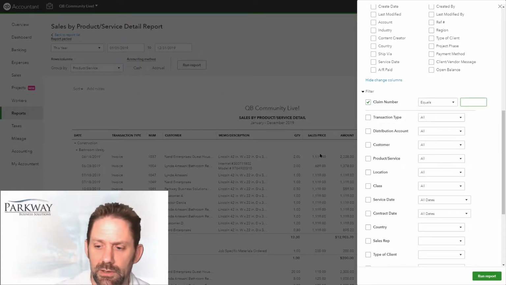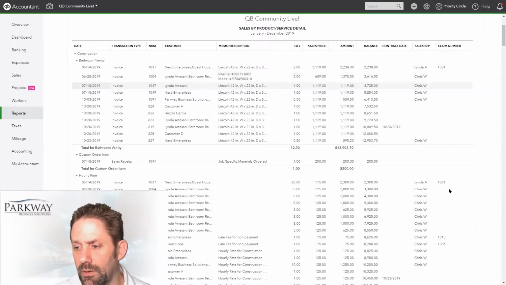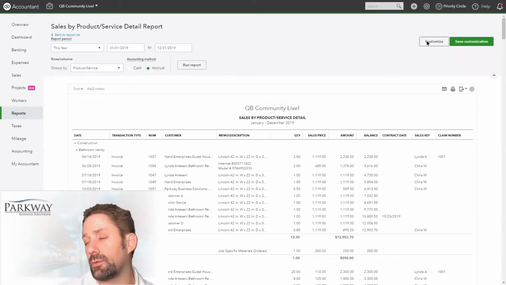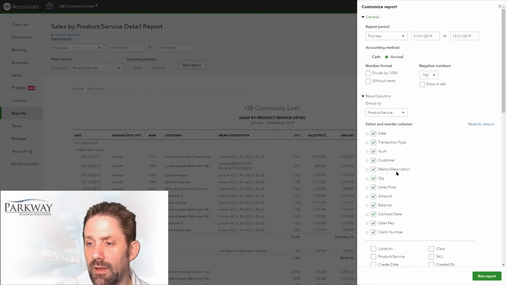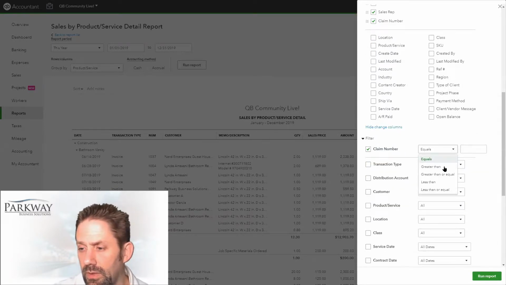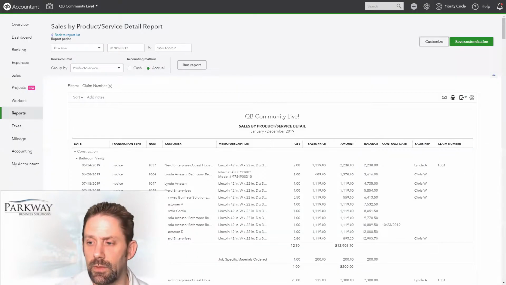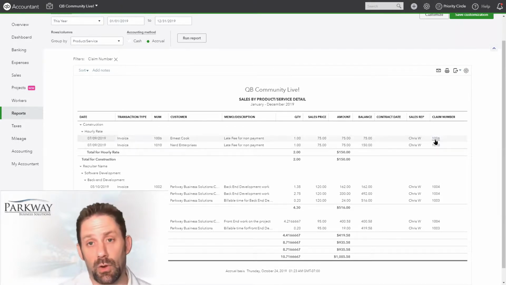So if we did, let's real quickly see again. So we had 1001, 1010, 1006. So let's do a filter for greater than 1002. Come down, go to our filters. Let's go greater than 1002, and we can go run report. So now we've shrunk down, and it's only providing us the ones that actually have a claim number on it, and only the numbers that are above.